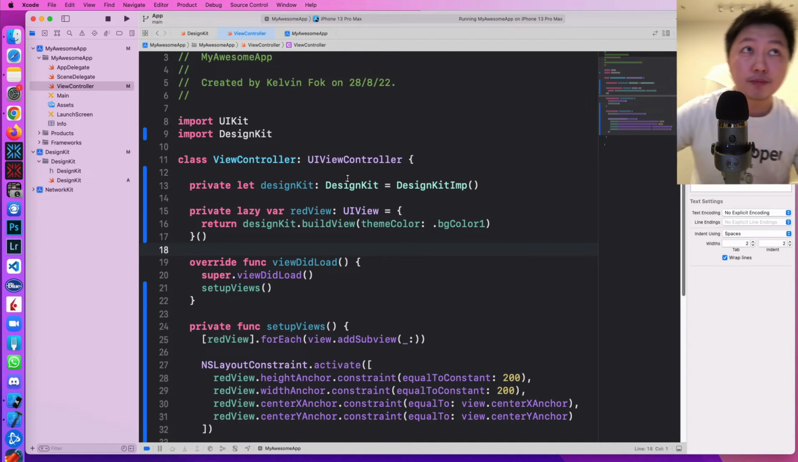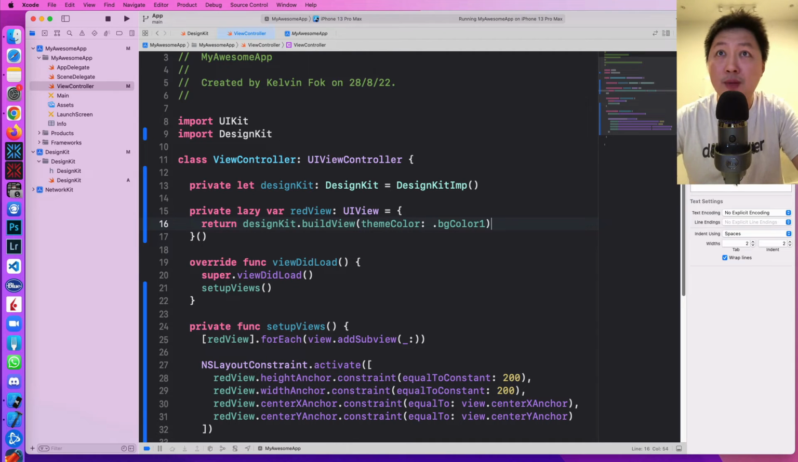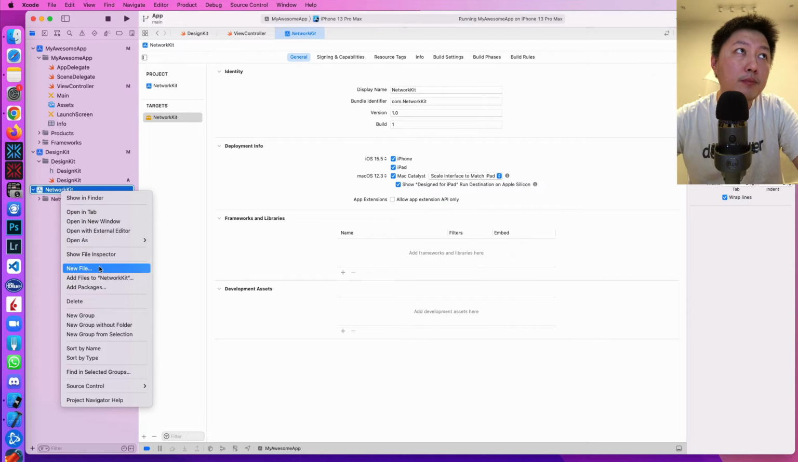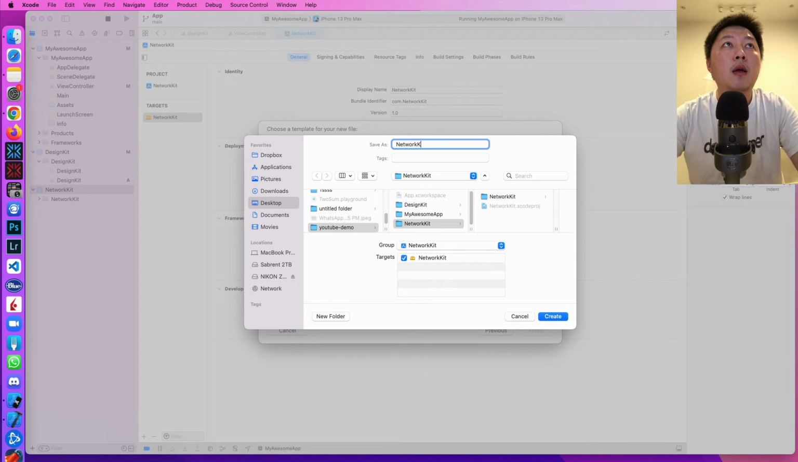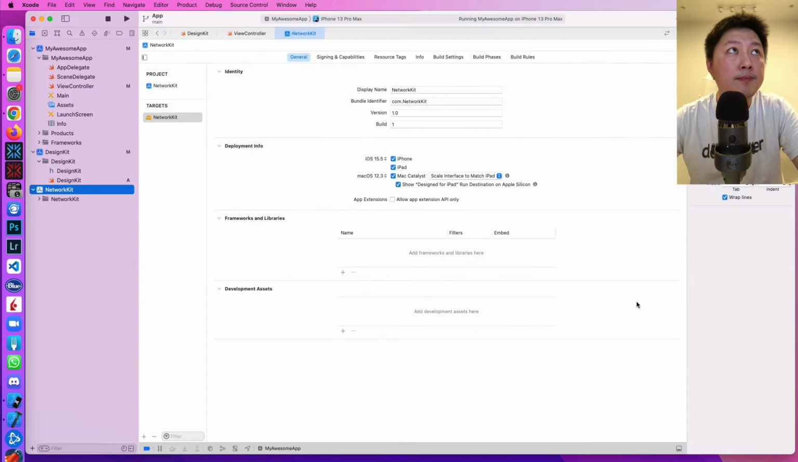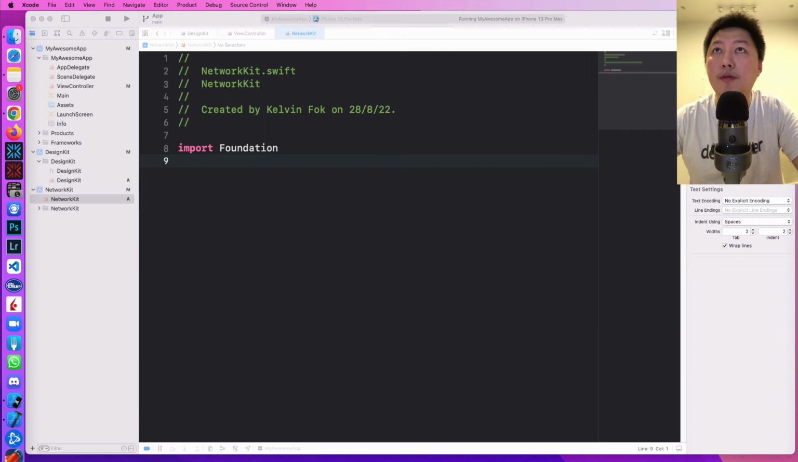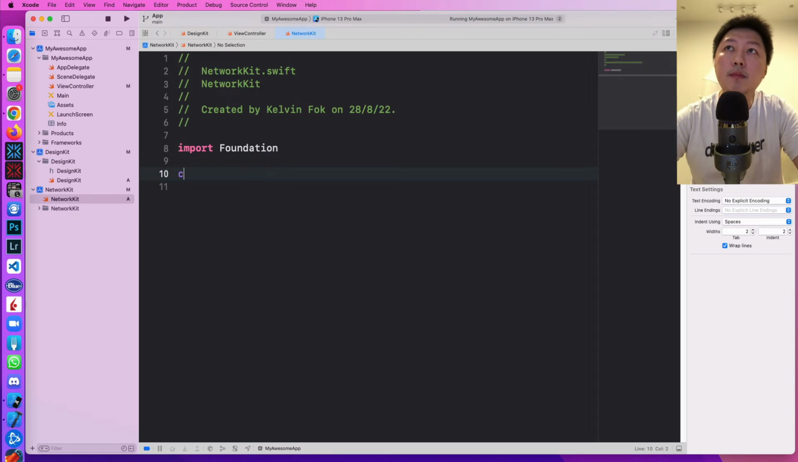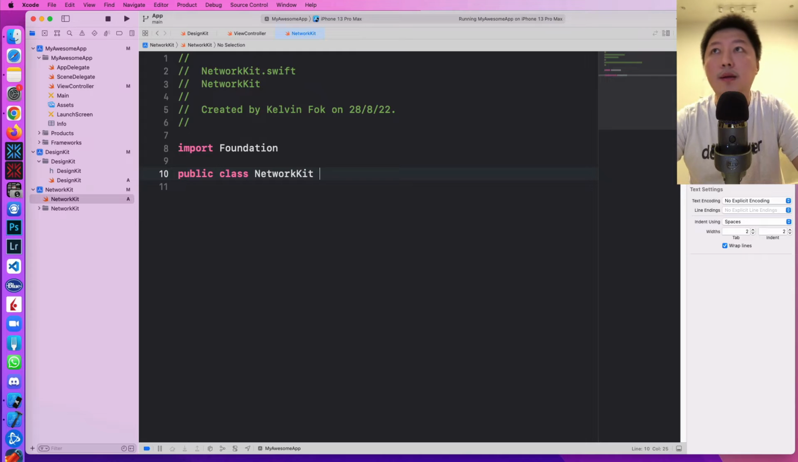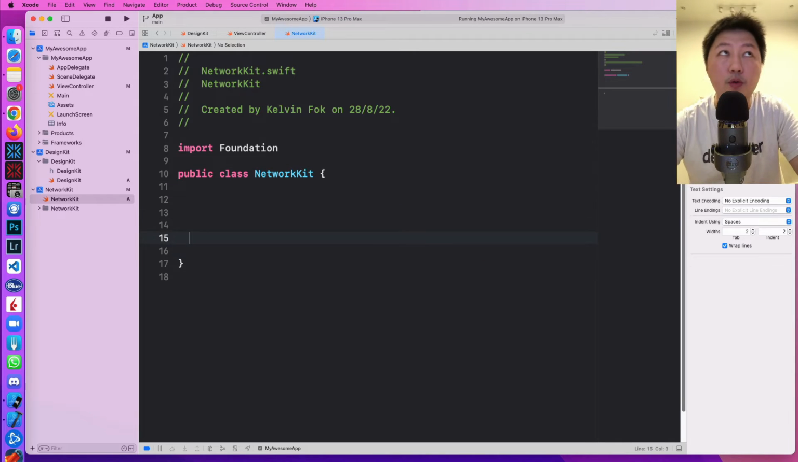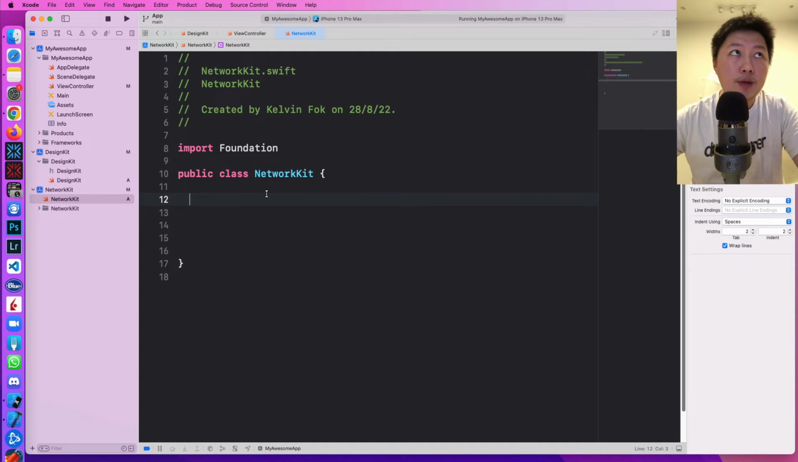Okay, so now that I've demonstrated this, let's talk about API calls. So we're going to do that inside the NetworkKit. So right click, let's create a new file. So maybe let's call this NetworkKit. Okay, hit the create button. And then right now, let me just look at my reference. Okay, so again, public class NetworkKit. And then this time I'm not going to conform to a protocol, it doesn't really matter. Okay, so again, public init.